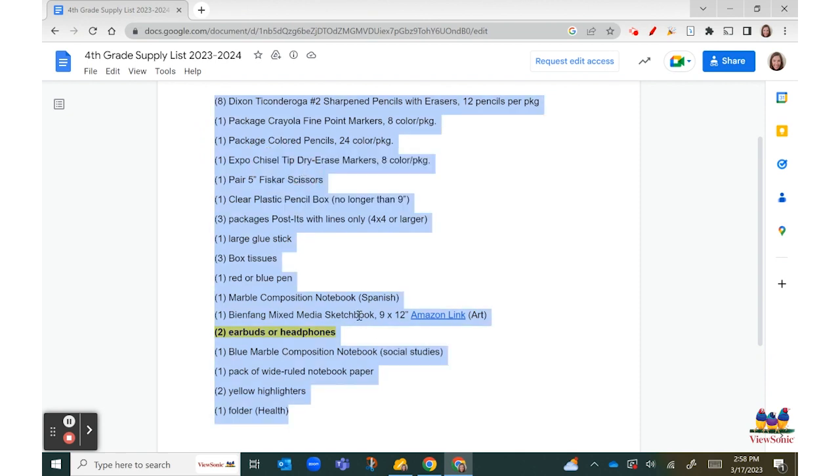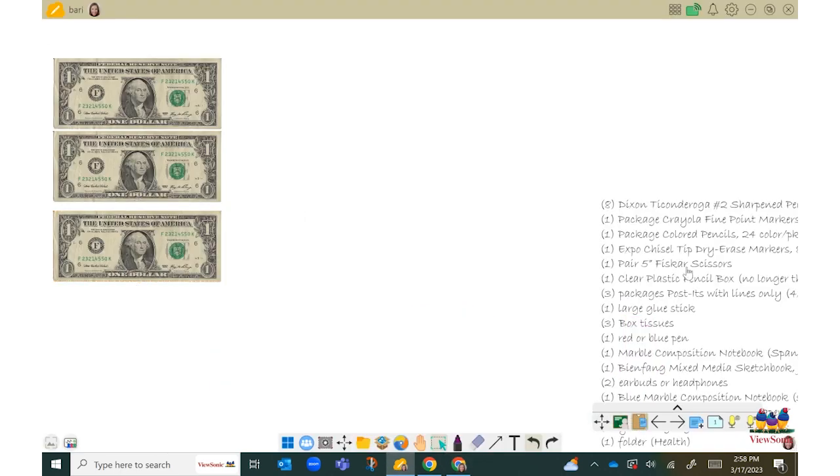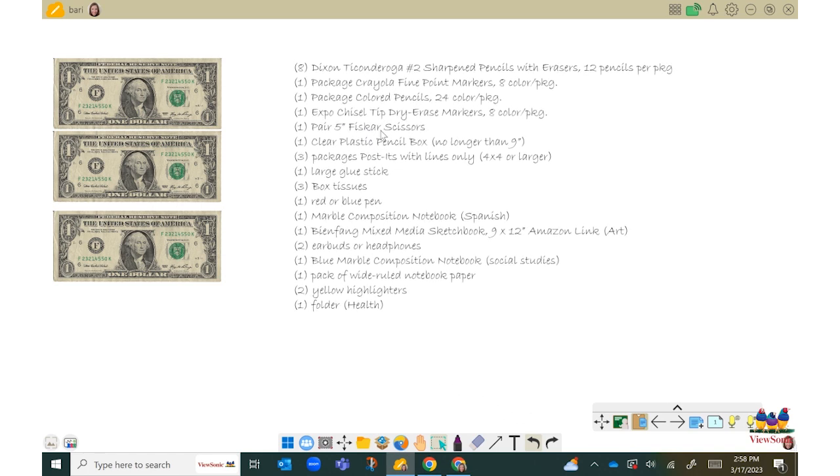Now I'm going to navigate back to the software and I'm going to head over to the floating toolbar and select paste. Here's my school supply list. It looks like I might need to paste some additional dollars.